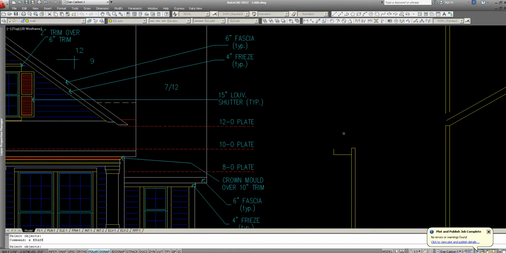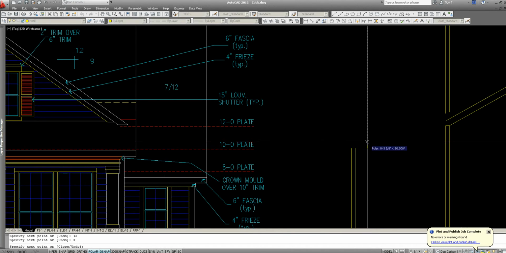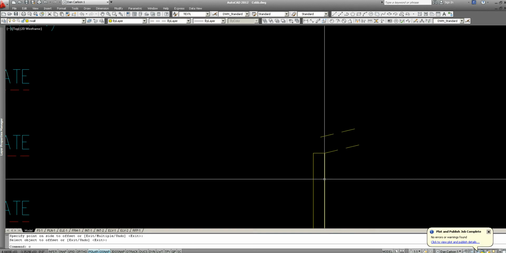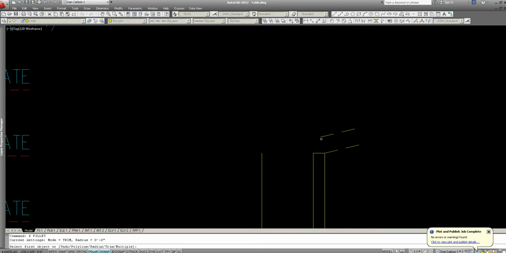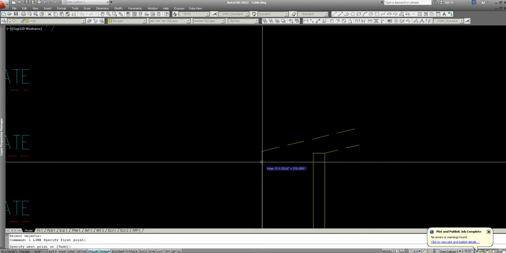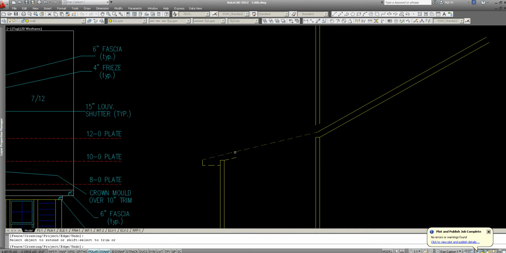So we're going to come back here, start over. 12, 3, close, offset 6 inches. We're still going to have an 18-inch overhang. Erase and then go down 6 inches and then over. Again, we've just created a very quick and simple box soffit.